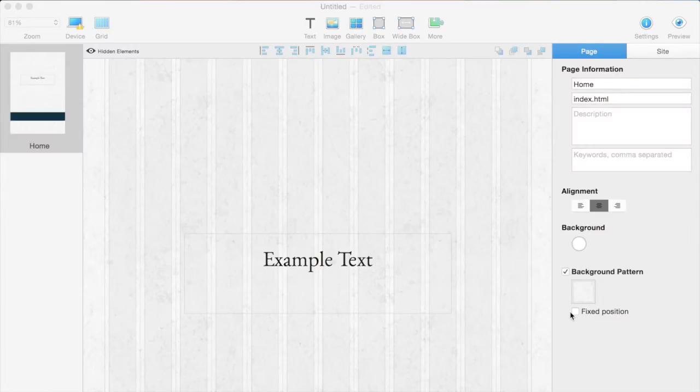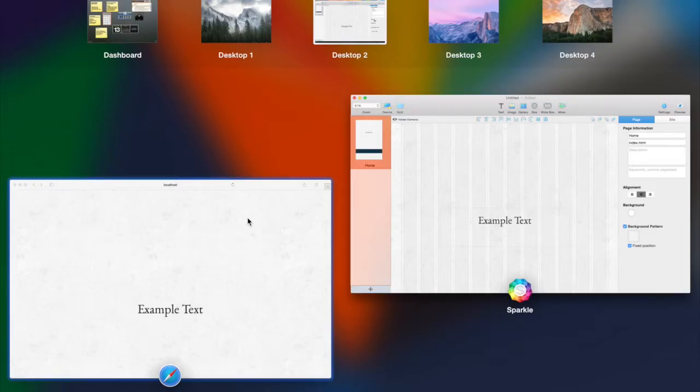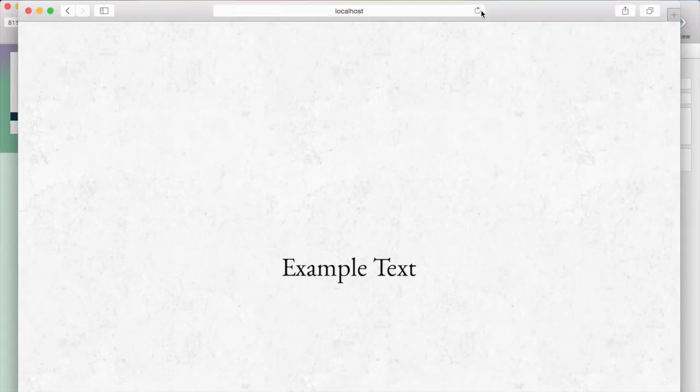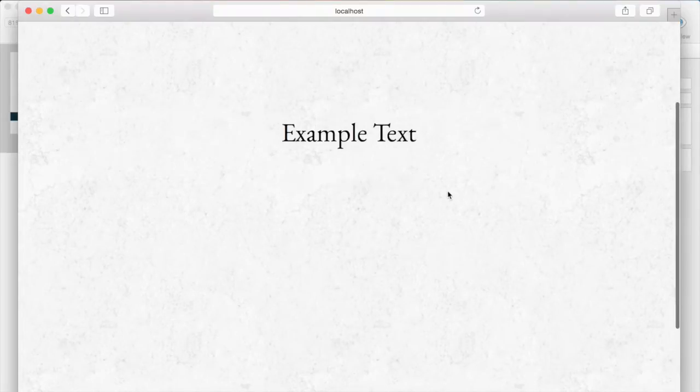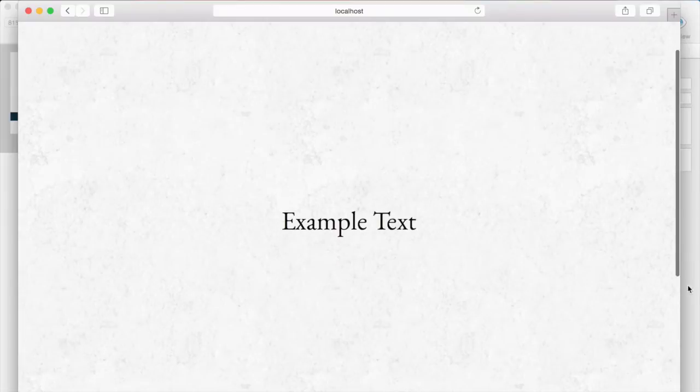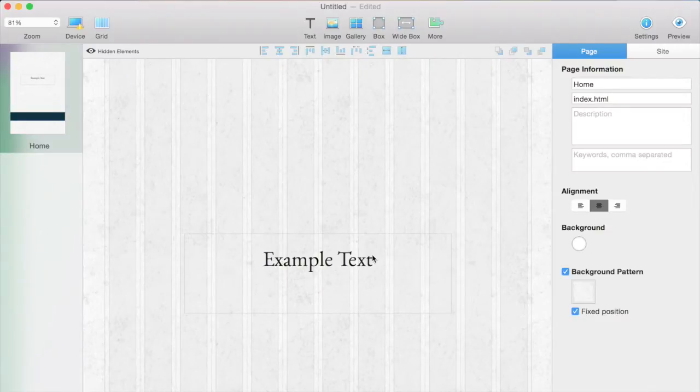However, if we check off fixed position, we can go back to this preview. And what'll happen is that the text and the elements will move, however, the background will not. So as you see, the background is staying still while the text is moving on its own. So that is one feature you can do. And this leads me to the next and last option we have for backgrounds.